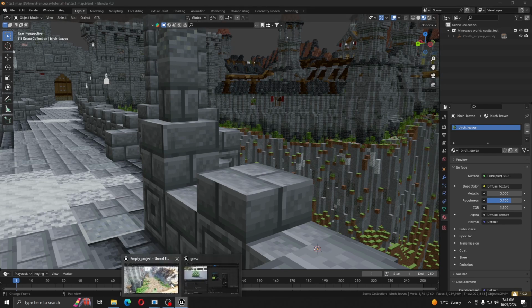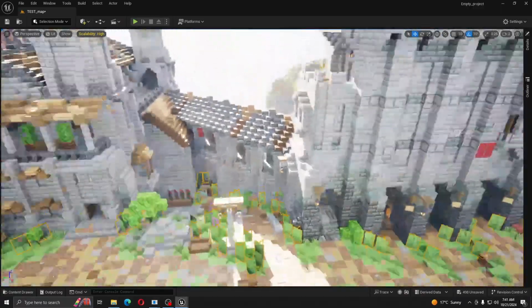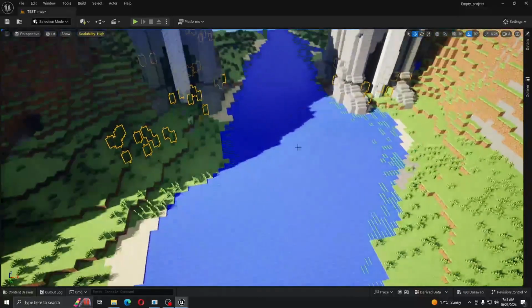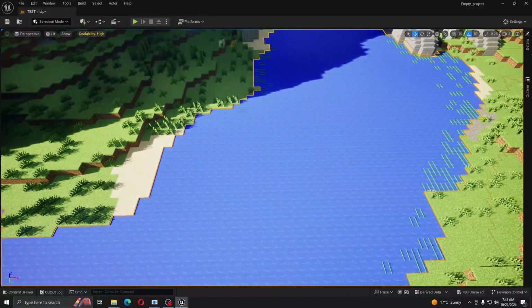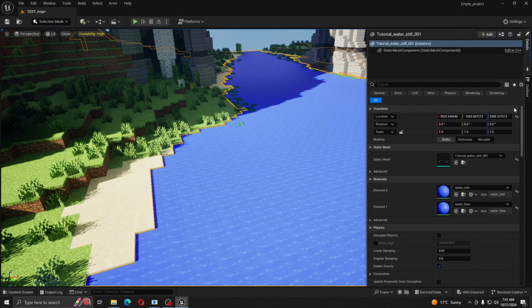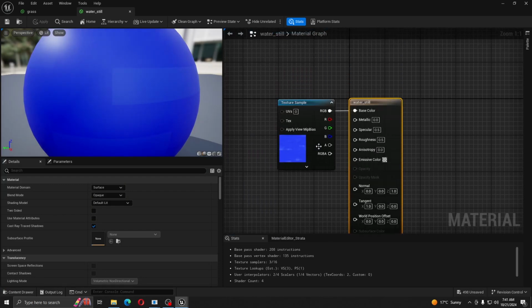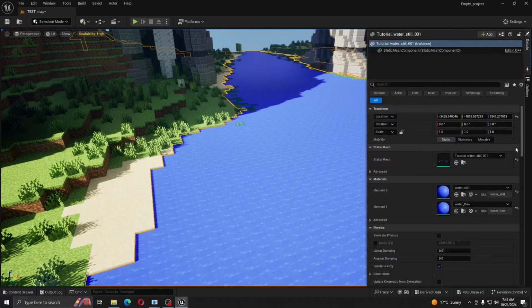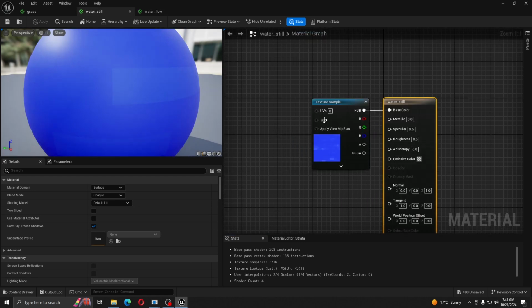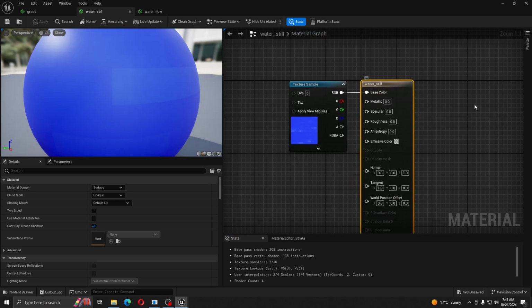Also with things like water, I'll show you. So this water, as you can see, it's not see-through. So what we need to do with the water is we'll go to details, we'll select both of these materials, water still and water flow as well, right here. I'll select my water still and make it translucent.